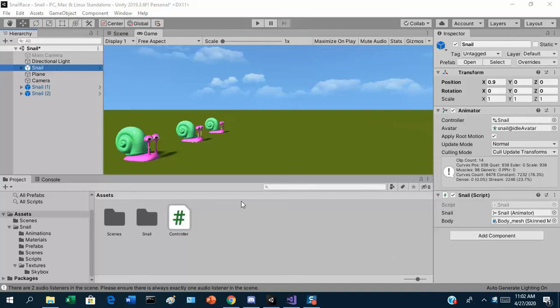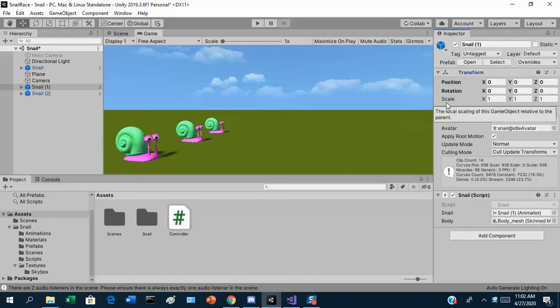So how do we translate an object? Well, the translate function is actually in the object's transform. So if you click on any object in your scene, you'll see that it has a transform. And a transform has a position, a rotation, and a scale. And the position, rotation, and scale objects have X, Y, and Z variables in them. So if I wanted to change an object's X, I could say, change snail 1's transform's position X.